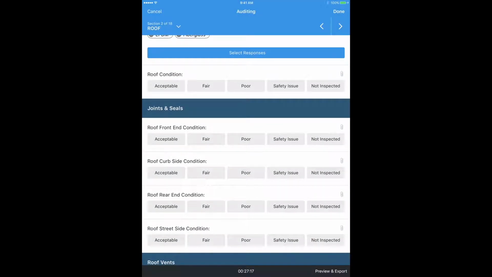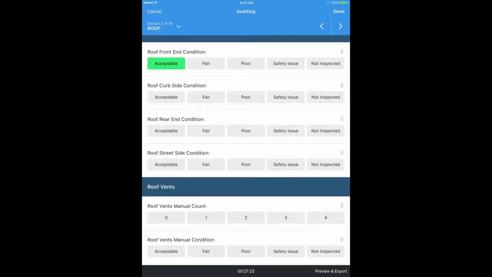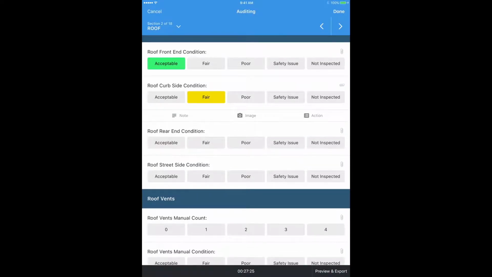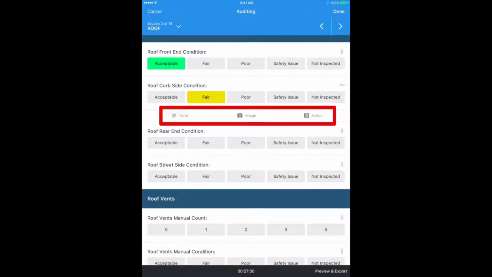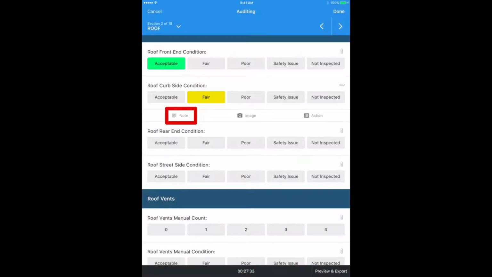For the conditional questions, I can tap them and you see they're color coordinated. So if I want to hit fair, well, then it marks it yellow and it gives me additional features so that I can take action right away, such as taking notes or an image of the issue. Or I can even assign an action item to get this item repaired if it's important enough.